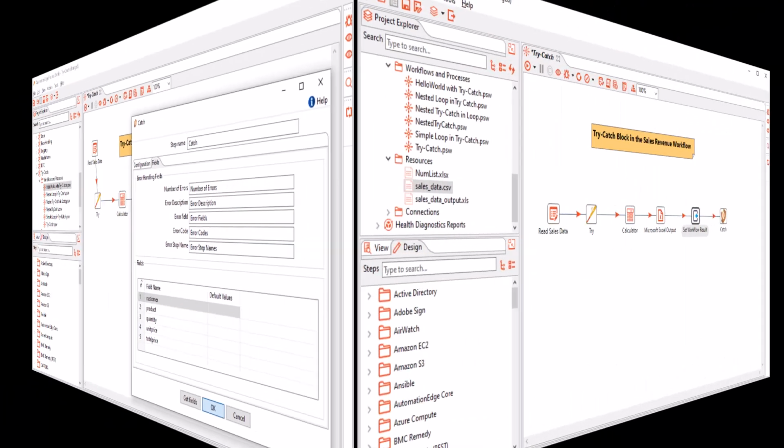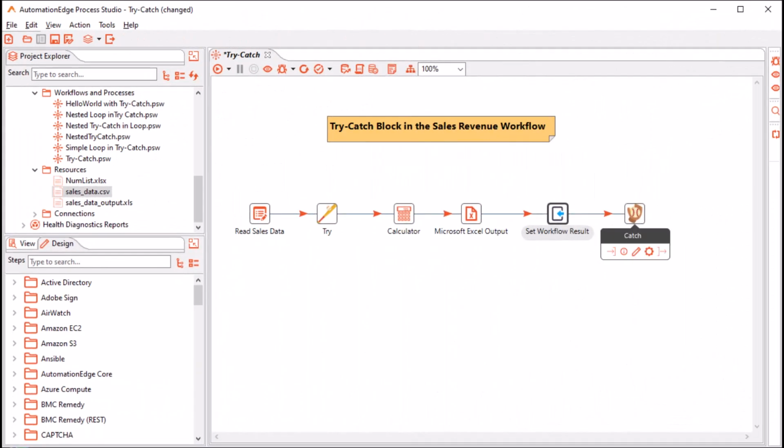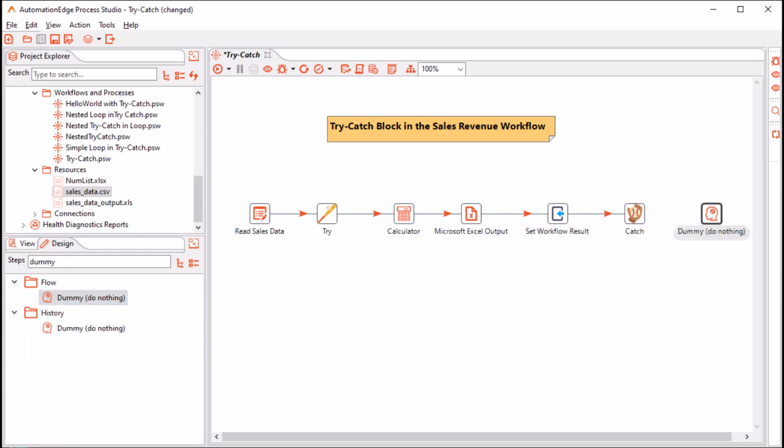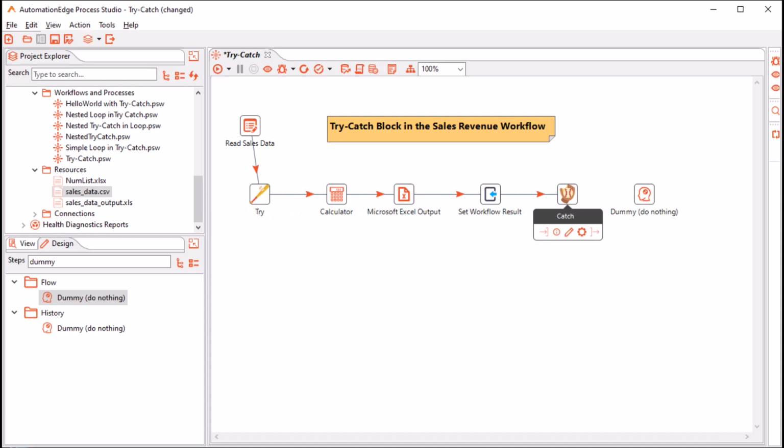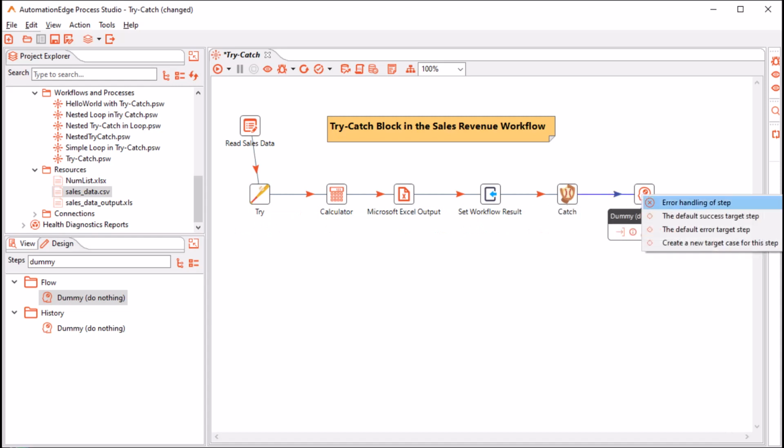Let us click OK. Now for the catch step, I wish to define several target steps. Let me add a dummy step in the workflow. Try to connect the catch step to the dummy. It provides hop options such as the hop for the error handling of the catch step, the hop for the default success target step, the hop for the default error target step, or to create a new target case in the catch table for this step. So I have these three scenarios, plus I wish to create 3 target cases. So I will add 6 target steps here.